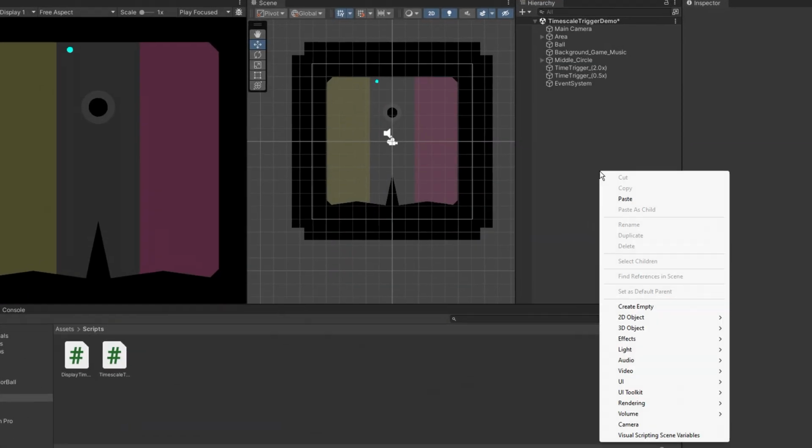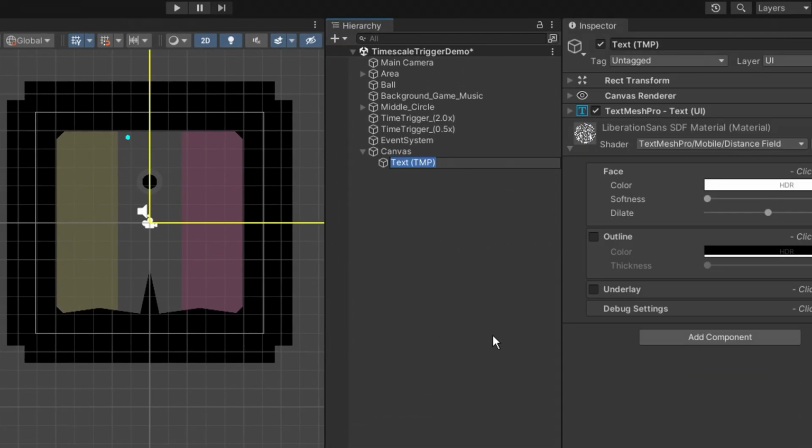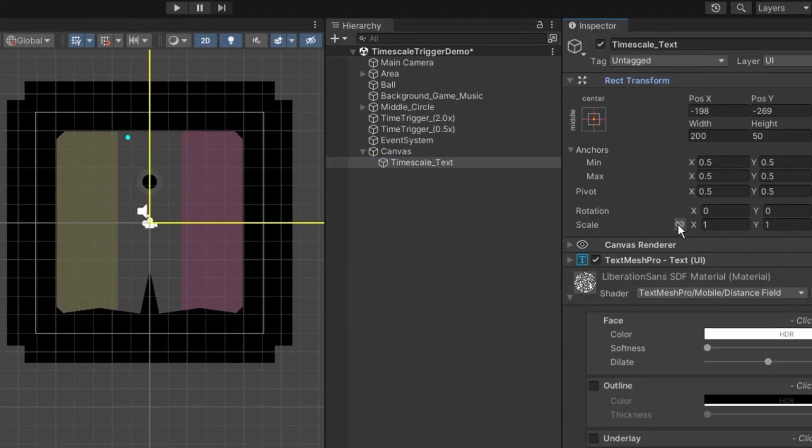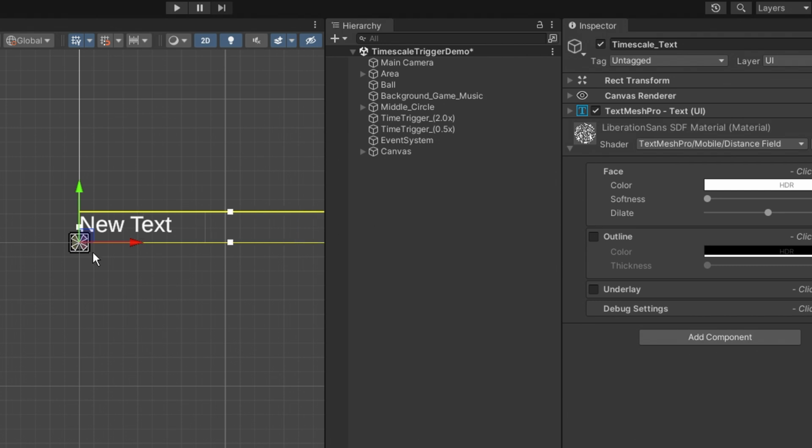I've also included an extra script to display the current timescale on the screen for visual feedback or debugging. It's also really easy to set up. Add a text element from the UI selection. Name it timescale text or something similar. Adjust the text settings like size, font, and color to your liking.